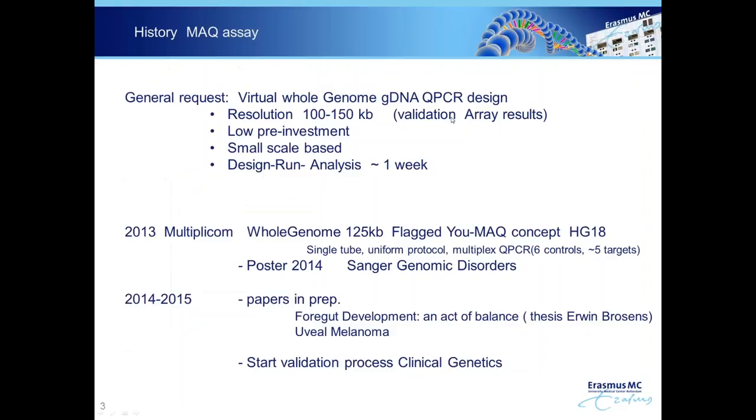Knowing this, we thought about whether it could be possible to have a virtual whole genome genomic qPCR design. At that time we were busy with arrays, with 100 to 150 KB resolution, and we needed a validation tool. It should be a low pre-investment, small scale based. We only have trios or 4 or 5 individuals in the family, and it has to be relatively fast. So the design, the run, and the analysis should, we thought, be within a week.